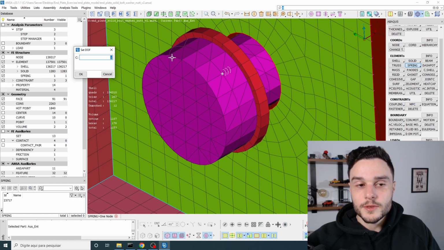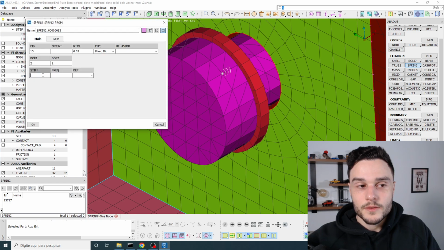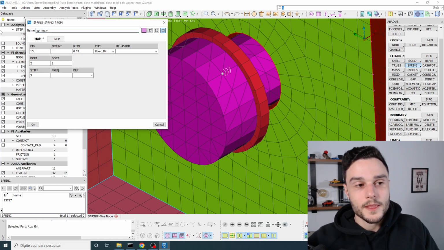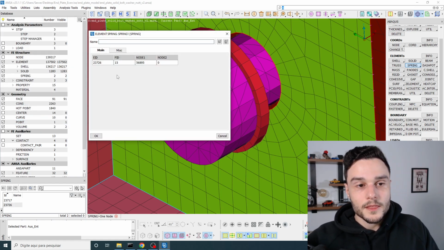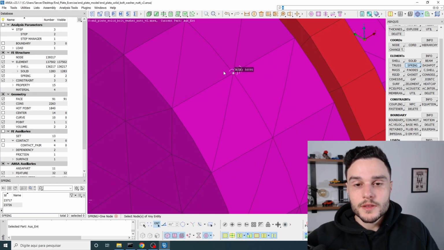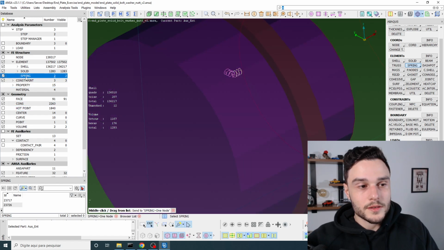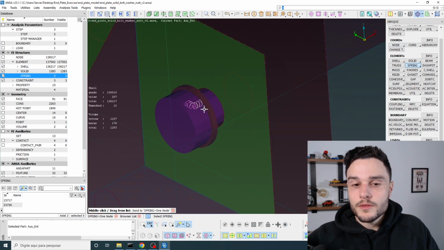Now the degree of freedom is going to be 2, y direction. Click on OK, 5, and then this is going to be spring y. Click on OK, and click on OK. Now you see that we have this small spring. If I double click here in spring, I can see it better. And this one is oriented in the x2 direction, that is a global y direction. Now this bolt is not floating anymore in the y direction.